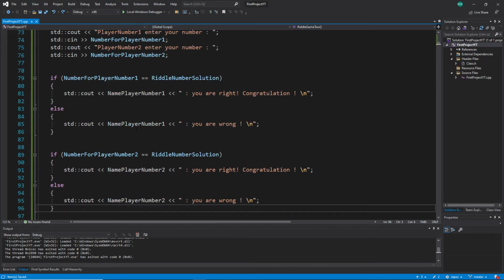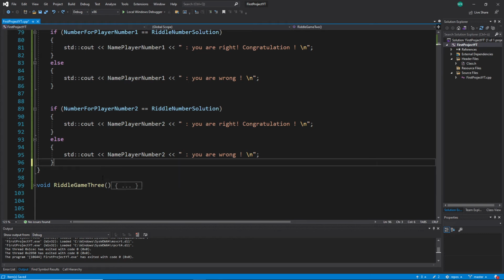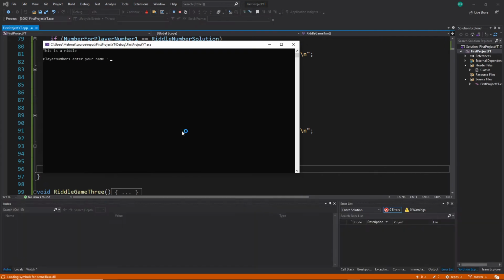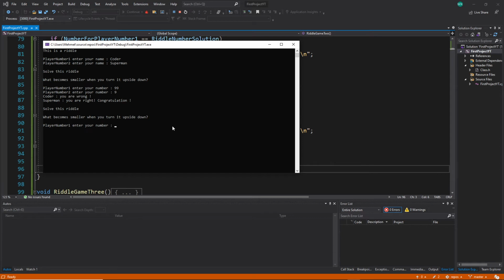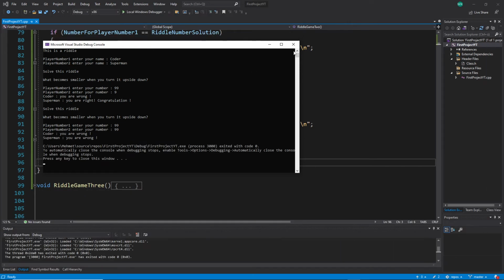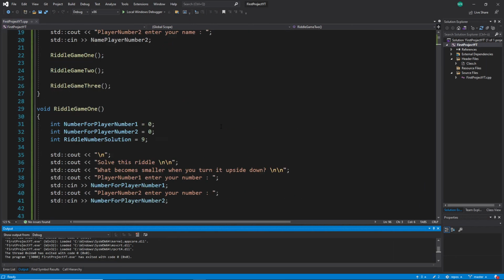So what we expect now is that it's asking 2 times the same thing, right? And this is just to test if the code is working. So not the content will be the riddle, but the code. Let's see. Oh, there, Superman. Okay, 9, 9. And here, Coder, you are wrong. Superman, you are right. Congratulations, you solved this riddle. Okay, this one is working. And you see, it will jump to the next and so on. So this is perfect, absolutely perfect.